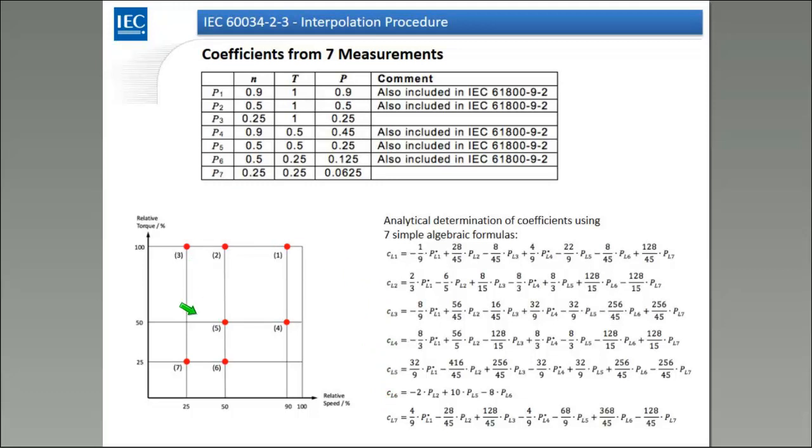Unfortunately, not all of these coefficients are harmonized. With 61800-9-2, we're still working on that topic. You can also see that the operating points are not harmonized. The coefficients are harmonized. The operating points are not.